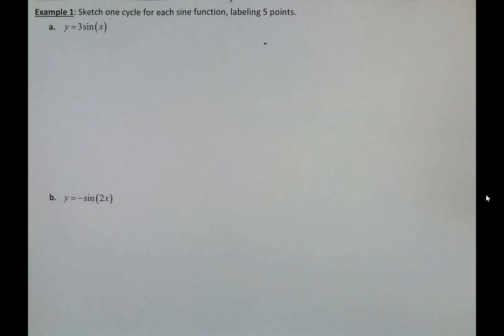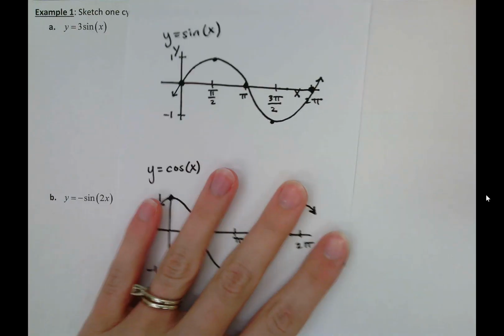In example 1, we're going to sketch one cycle for each of the following sine functions. So we have 3 examples for sine, and we're looking at different ways that they have been transformed. Notice that we're going to label 5 points, and I'm going to bring back my basic sine function first.